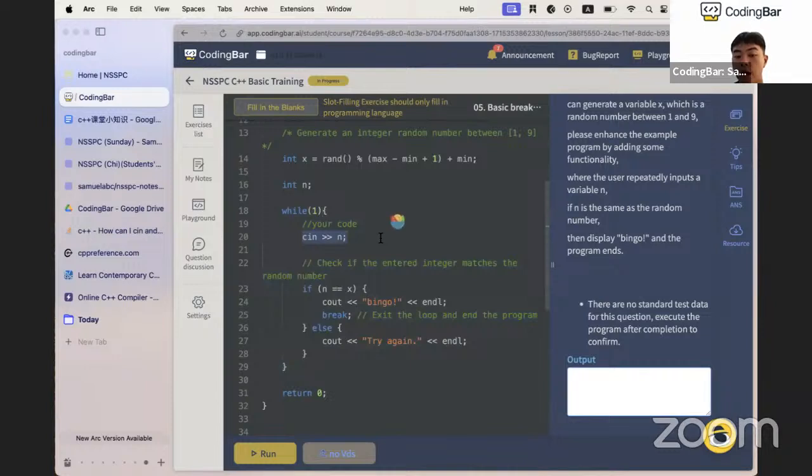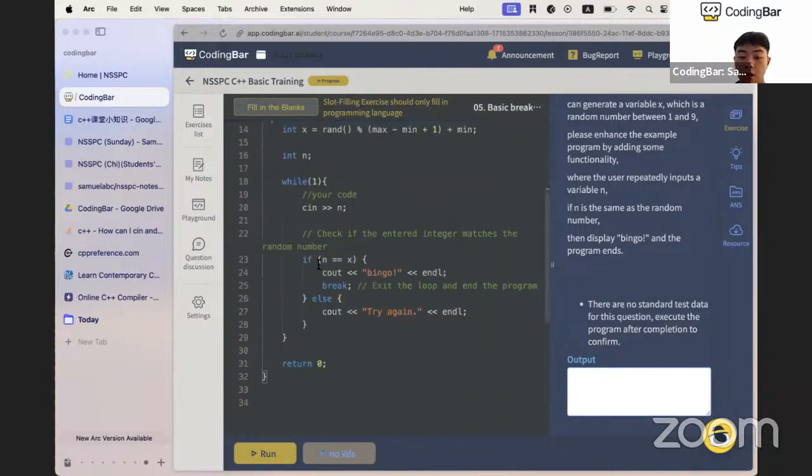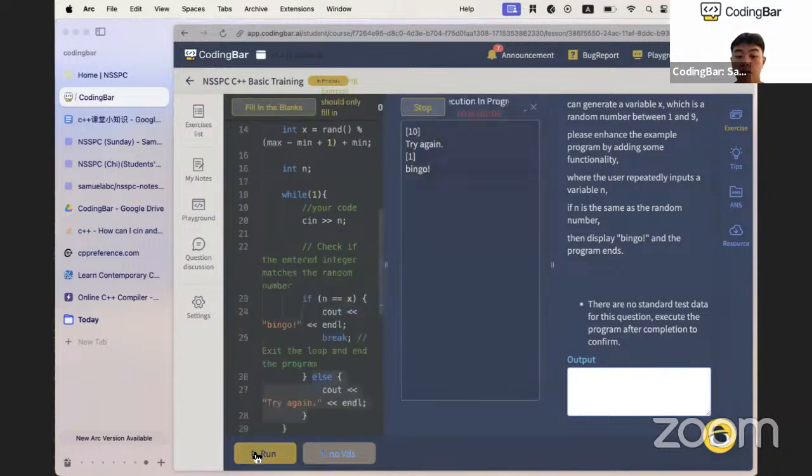This will always be run, and we let the user enter a number. If the number matches the random number, X, the generated random number, so if the user gets it right, we're going to print out bingo and then end this loop. Otherwise, we ask them to try again. Let's try this.